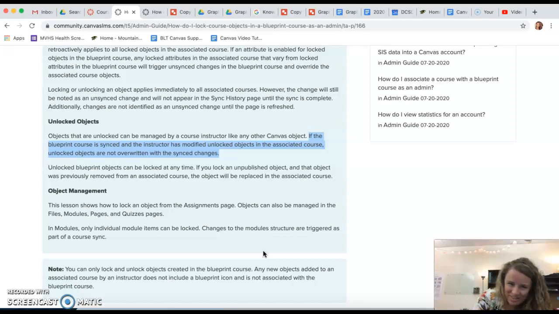In other words, if I go into a live course and I make a change on something and then I try to sync from my perpetual over, it's not going to overwrite this because I've changed it on the live side. So just know that locking and unlocking objects is a way to deal with that problem. Whether you want something to sync or you don't want something to sync, this is sort of how you can toggle that on and off.